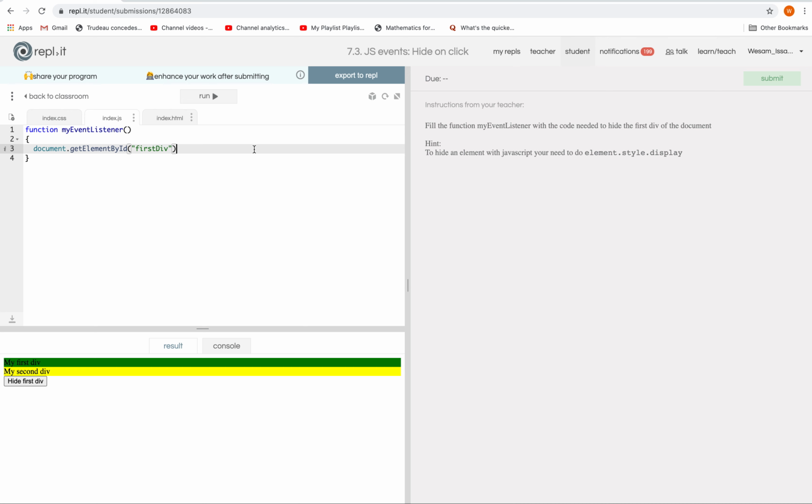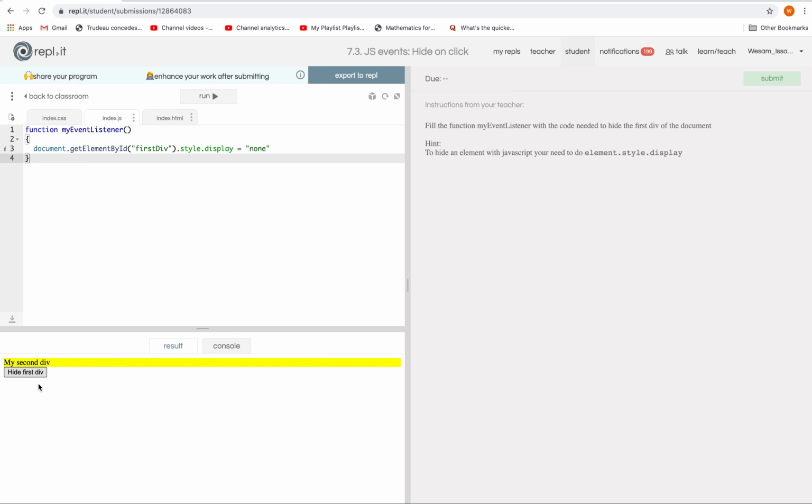Dot style. Dot display. And I'm not sure how to do this, but let's take a guess and say none. I wonder if that'll work. Let's run our code. Press, and oh, that was a long shot.